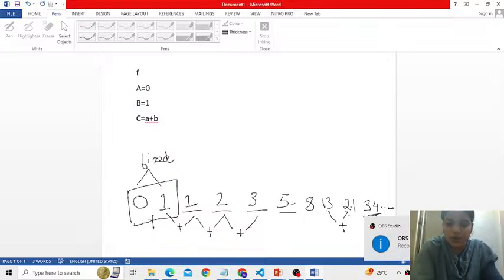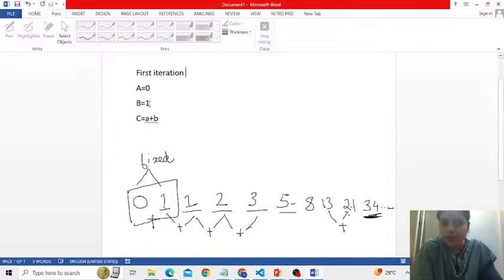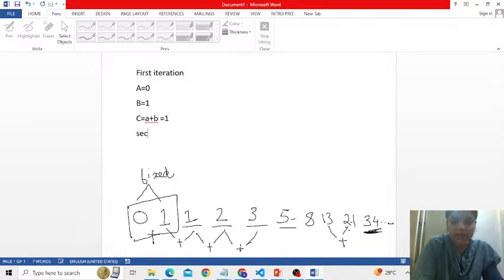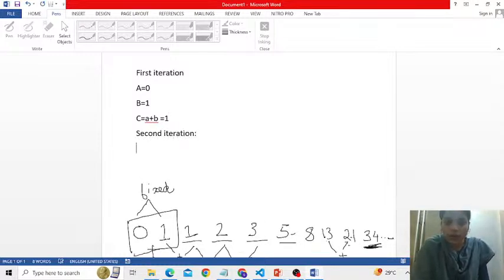Right. So this is going to be the case of the first iteration. A is going to be 0, B is going to be 1, and C will produce 0 plus 1, that is 1. Correct me in case you're not understanding. Okay. In the second iteration, what will we do? People, in the second iteration, what will we do? Check. Right. Now, what is the value of C? C is 1.